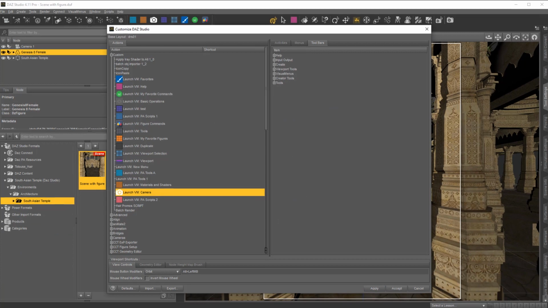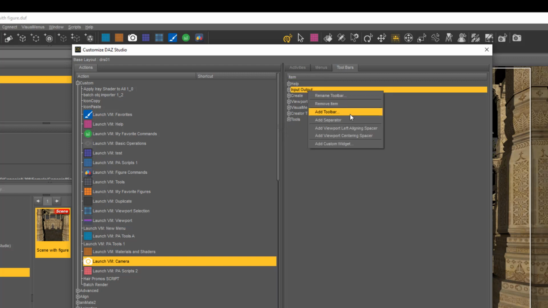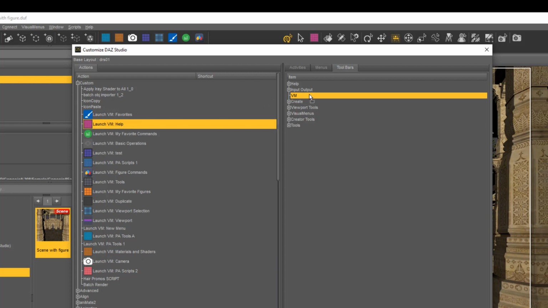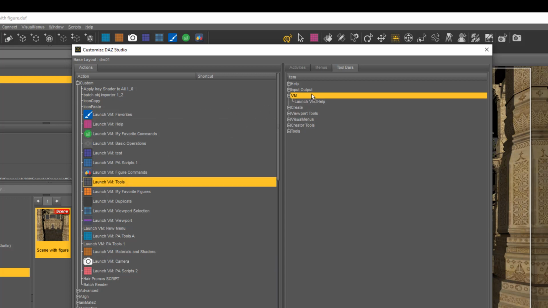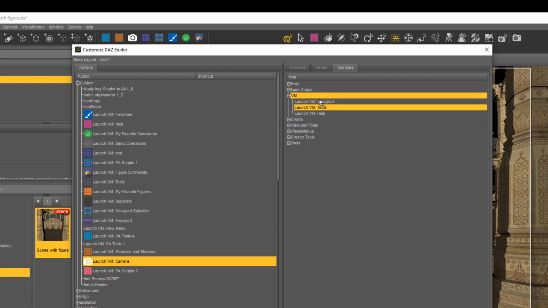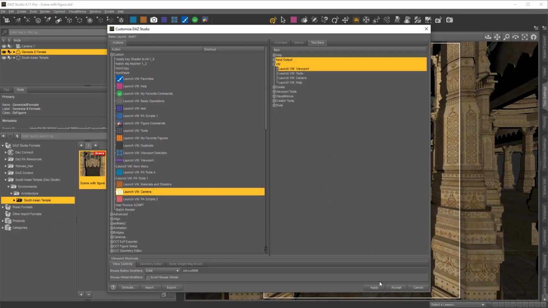To create your own custom toolbar, like I've done here with this one called Visual Menus, all you need to do is right-click, not in an open area, but on any of the existing toolbars and choose Add Toolbar. I'll call it capital VM. And now we can go ahead and drag over whatever visual menus we want to be a part of that toolbar. And once we've done that, we can click Apply.